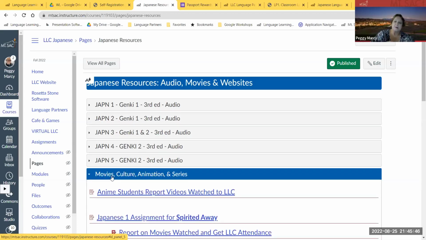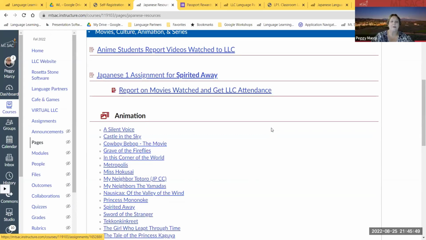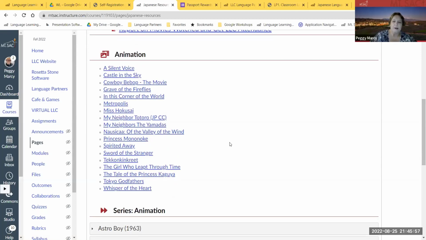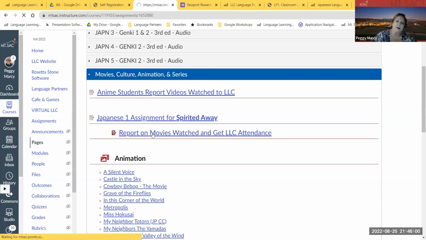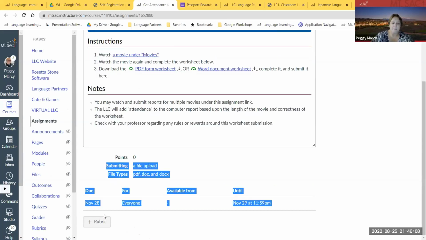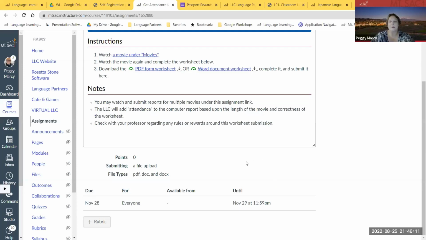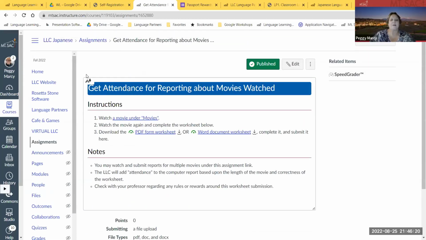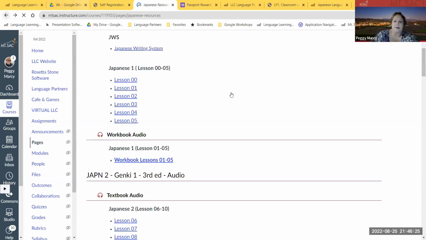And then something new this semester is that we have a movie watch report where you can get attendance. So you can choose a movie and click here, download the form, fill out the form, either the PDF or the Word document, upload it here, and click submit. You can do it multiple times. You can submit multiple movie reports. They don't override each other. Multiple submissions are okay. They don't delete anything or override anything.